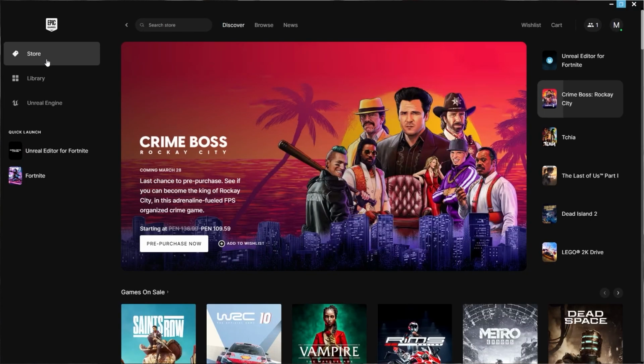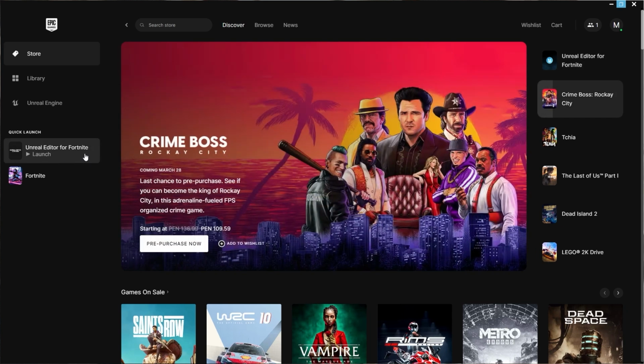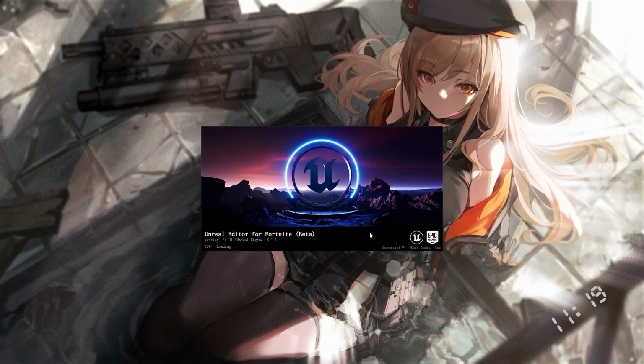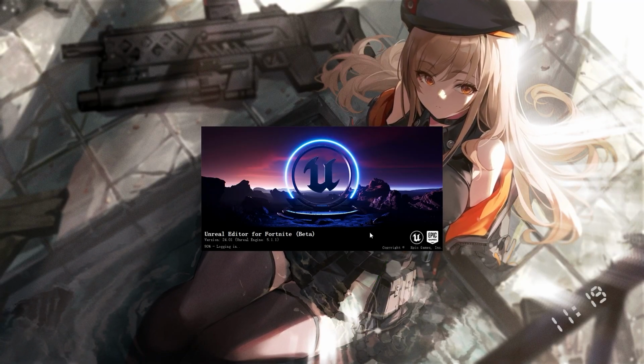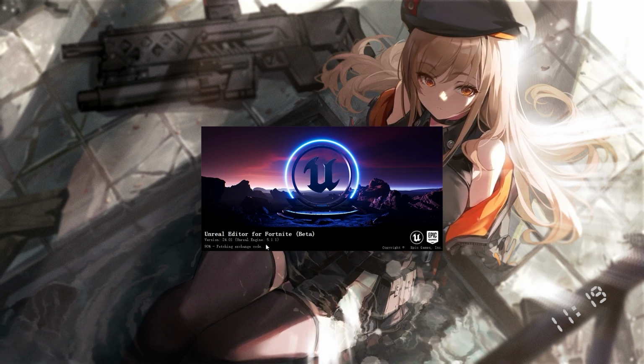The first thing we need to do is to download the Unreal Editor for Fortnite, which you can find here in the store. You can click Get It Now. I already have it. Here I have both Fortnite and Unreal Editor. So I will launch Unreal Editor and wait for it to open. And you will see this screen that is loading. It's going to take some time, don't worry. And you see that it will be using Unreal Engine version 5.1.